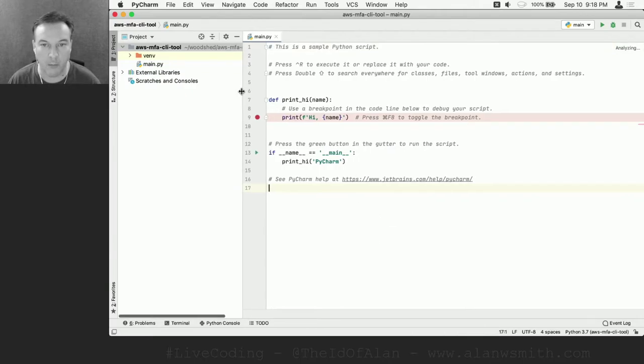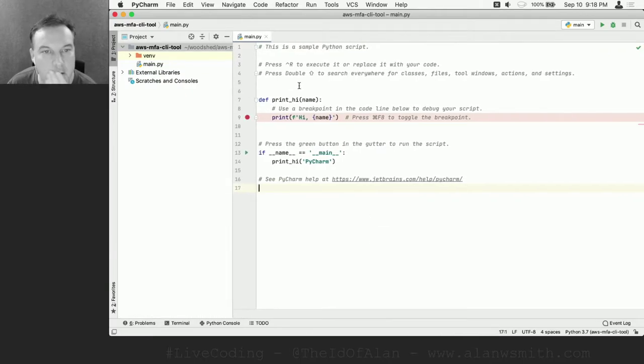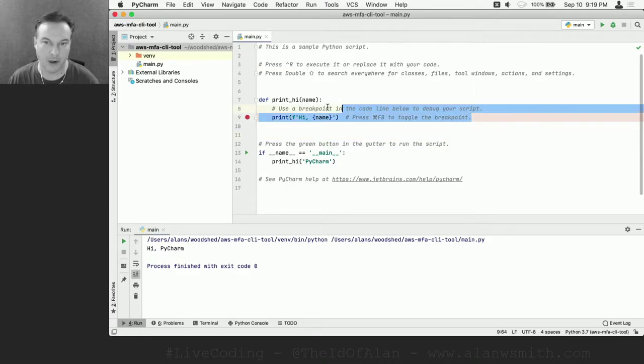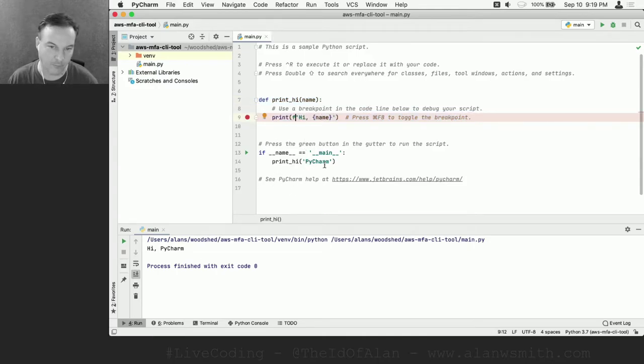PyCharm. Now, this is also going to be me being new to PyCharm because I'm used to doing stuff on the command line and in Vim usually. So this is me getting kind of new to it. So run. Should just give us a hi PyCharm. Okay, yeah. So this is working, right? It just defines a little method here with hi PyCharm or hi name, and then it sends it the name PyCharm. Okay, cool.